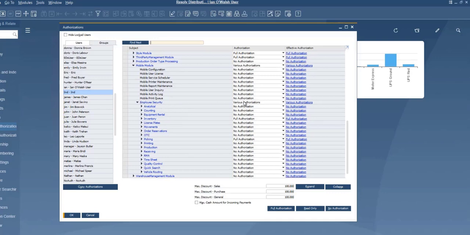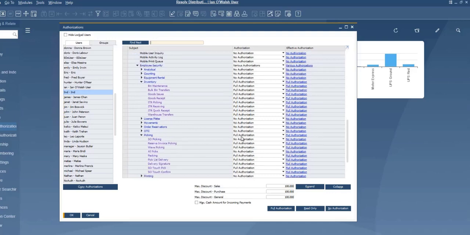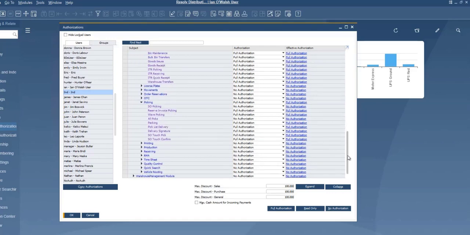So if you look, for example, right now, this employee has various authorizations. So I have no authorization to analytics or counting, or license plates, or printing, production. The only thing I have authorization to at the moment is inventory, which I have full authorization to, which gives me authorization to all these screens. And then in picking, I've got authorization except for a couple of these screens here I've removed. So I don't have SO picking and I don't have all picks, but I do have the others, which we'll be able to see once we log in.